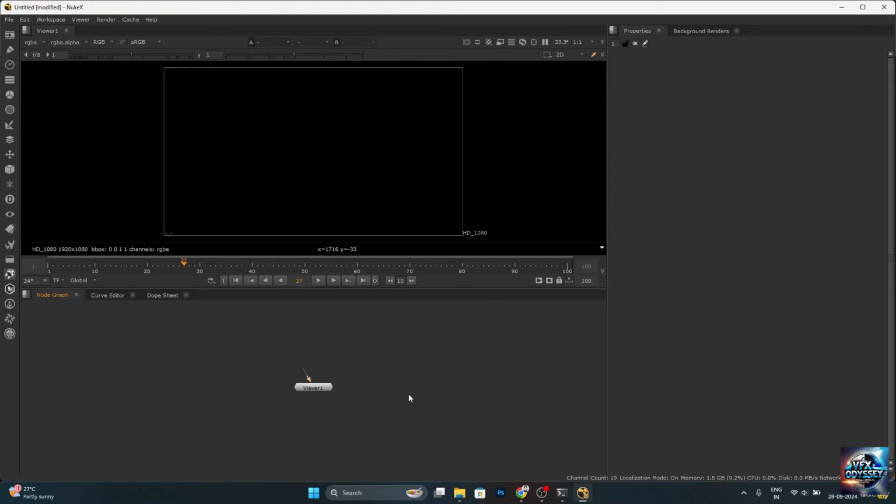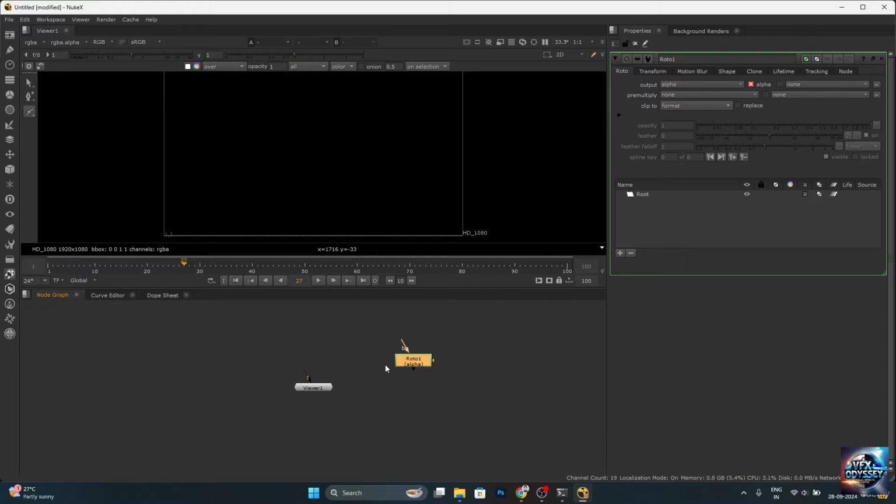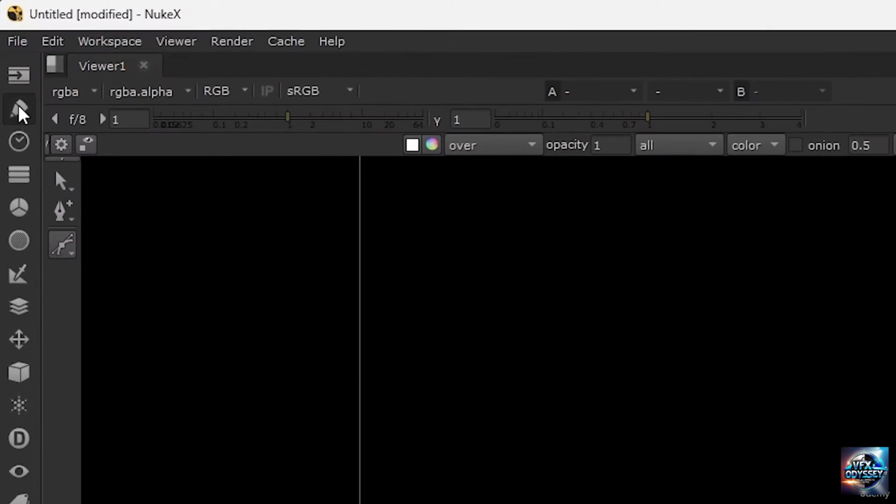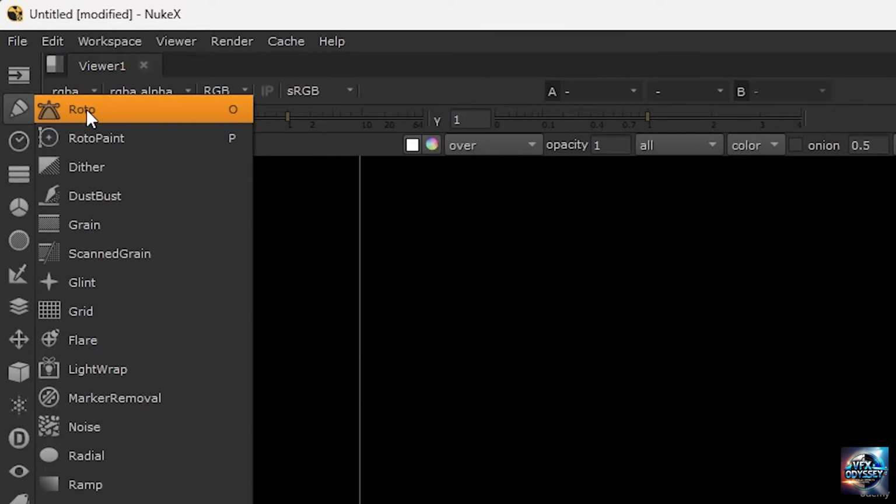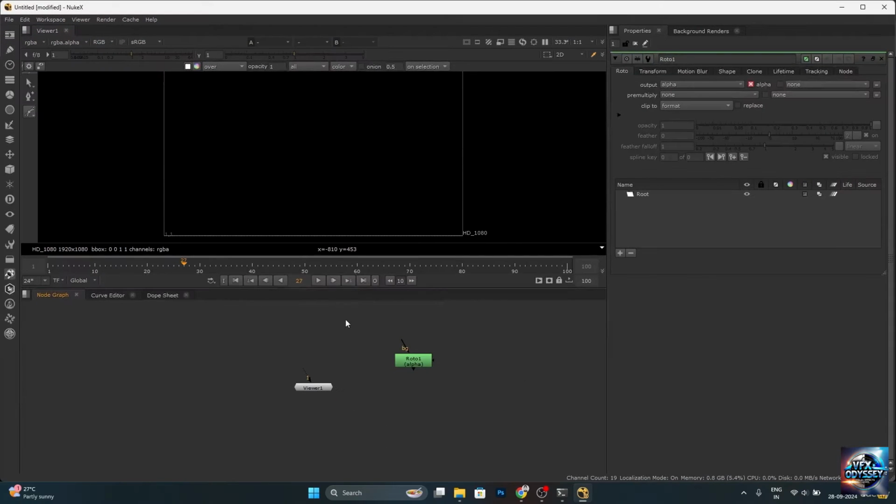So we will start by bringing the Roto node in the node graph area. Just press Tab and search for Roto. Another way of adding the Roto node to the node graph is in the toolbar under the Draw section, Roto. The shortcut key for Roto is O. Now let's connect the Roto node to the viewer.